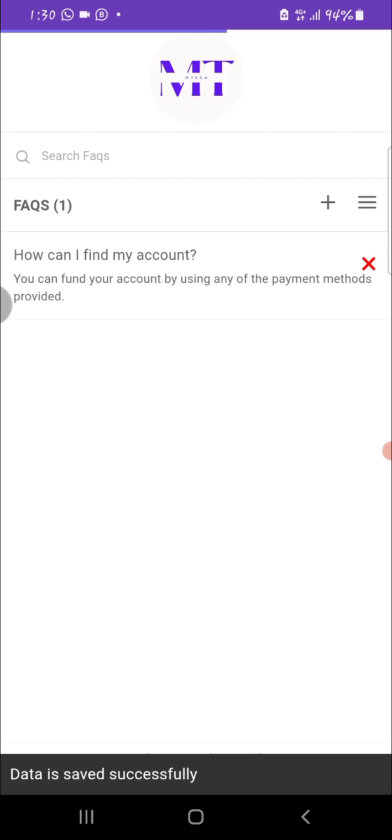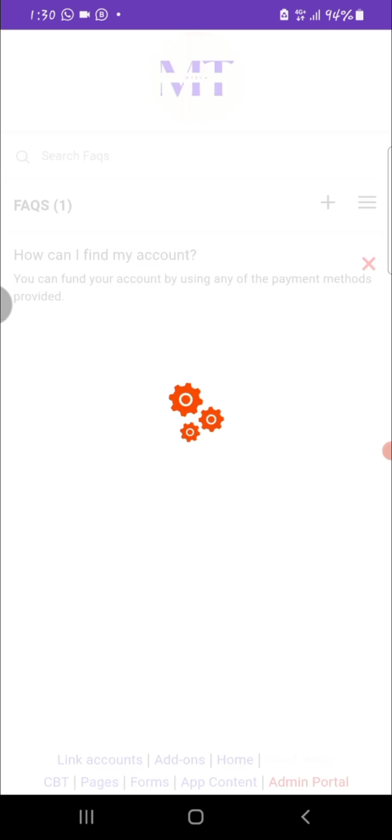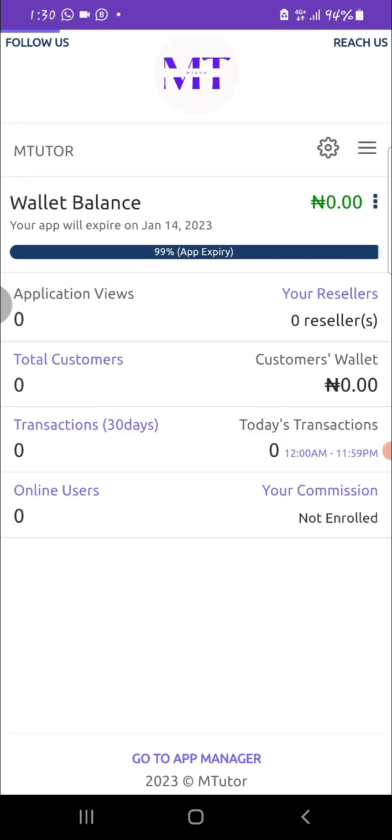Like I said, this is the dashboard. You'll be controlling all the activities on your app. So now after clicking this, you're done with this. So you can now go back to your admin portal. If you look down, you see admin portal there. Just tap on admin portal to take you back to your admin portal.